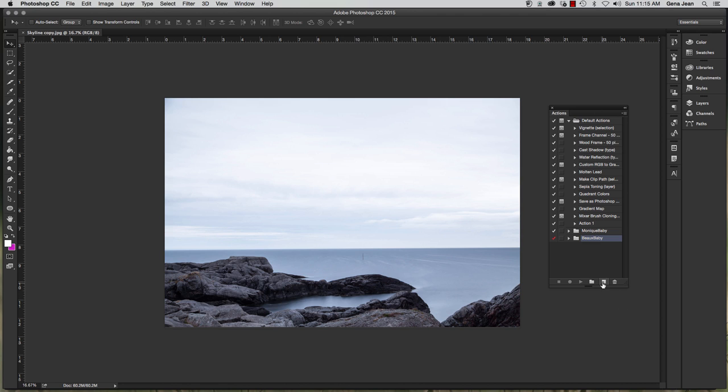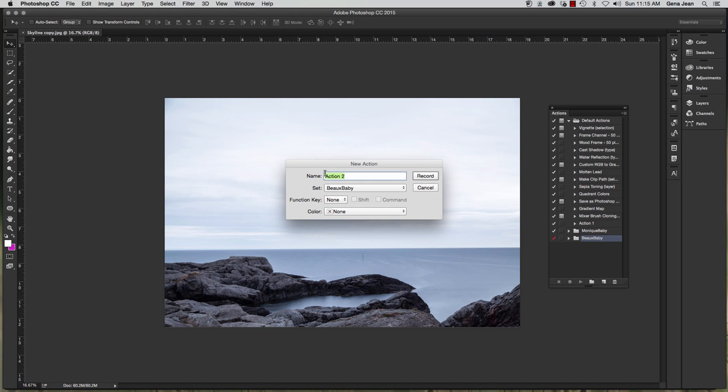You have the new action button out to the left of that. It looks just like the new layer button. You click on it, and then you can name what your action is going to be, what set you want to place it within, if you want a function key shortcut for your action, and if you want to assign it a color. So very, very similar to the layers panel.